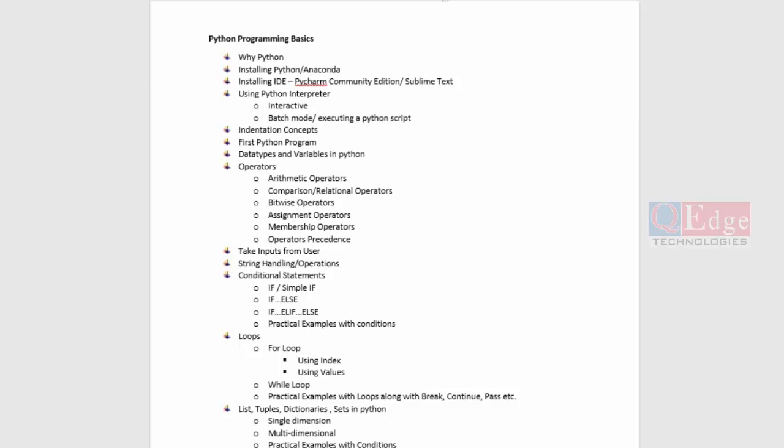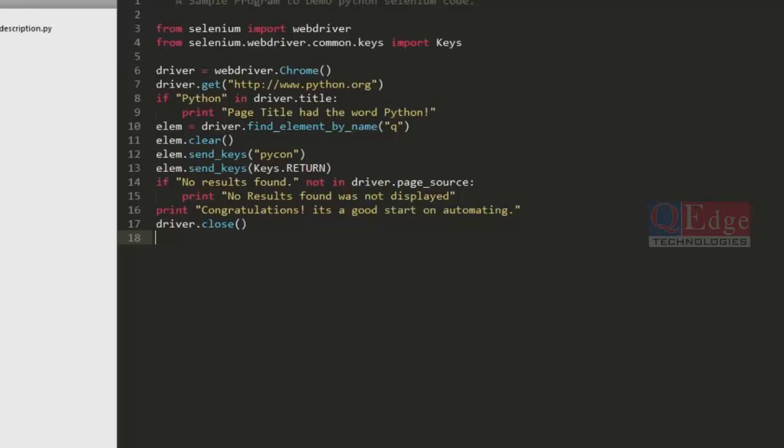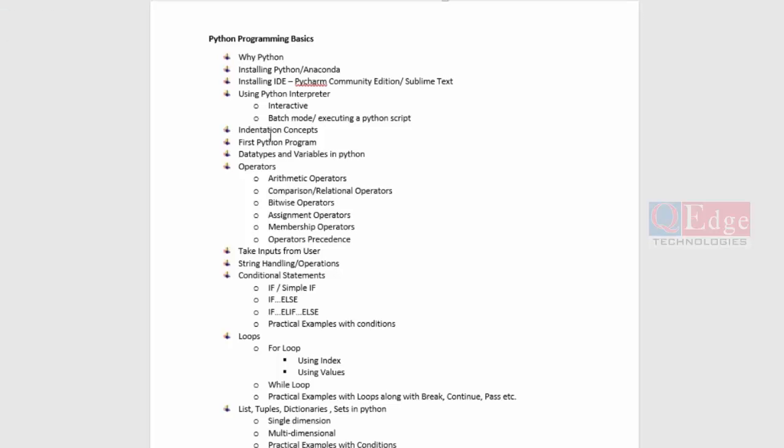Python runs on indentation. It means that there are no braces present in the code. It's pretty plain and simple. So the indentation concepts and all of that. And then we'll be trying to write our first Python program.